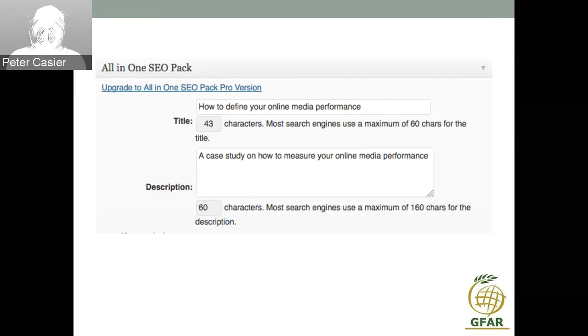Note, however, that some web publishing platforms, which are not self-hosted, such as WordPress.com or Tumblr or Blogger, do not allow you to tweak these meta tags. So here you're stuck with really the web visitor title. But most of the content management systems that we all use allow you to do that.